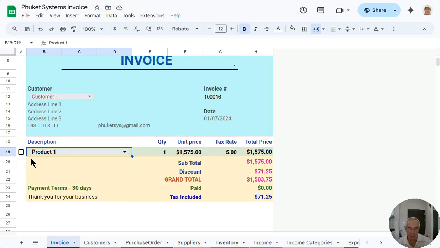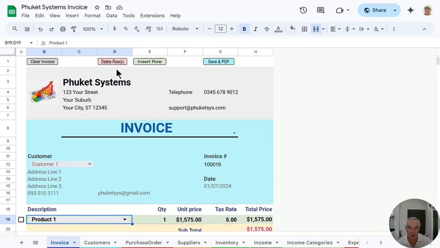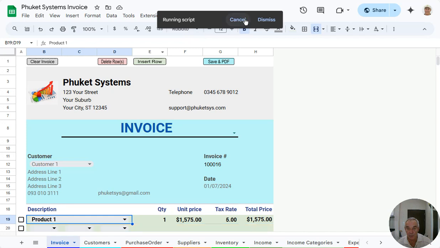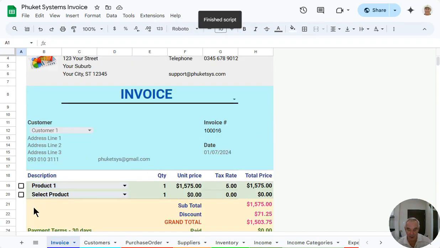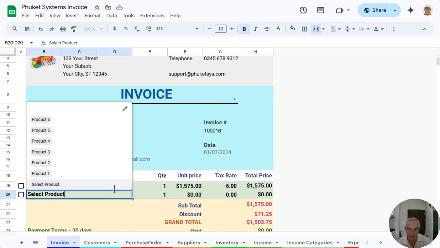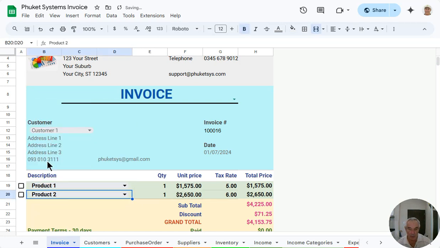But if we add another product, we'll go in and add an extra line. So we go to insert row. We'll see the script is running. I'll talk about scripts in a moment. We now have an extra line. We'll select product 2, and we'll change that to a 2.